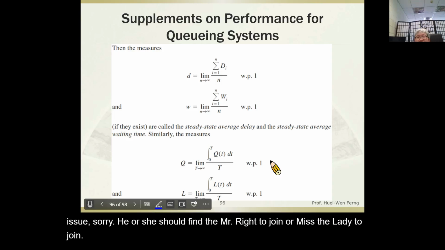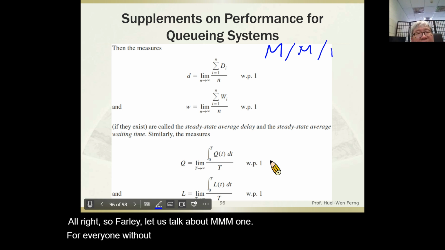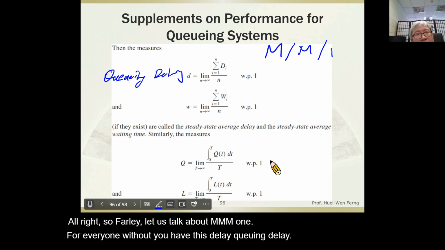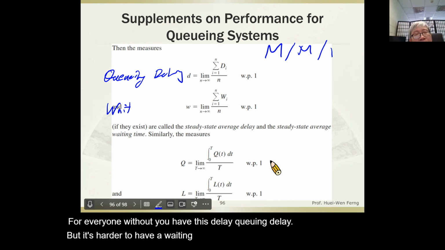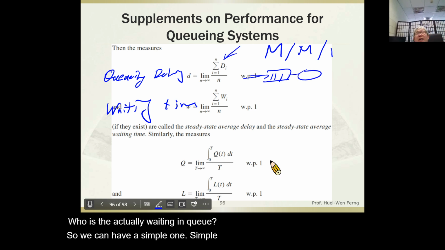Alright, so finally, let us talk about MM1. For MM1, we already have this delay, queuing delay. But it's possible to have a waiting time. Queuing delay is actually waiting in queue. So we can have sample 1, sample 2, sample n. And waiting time actually is the time here.